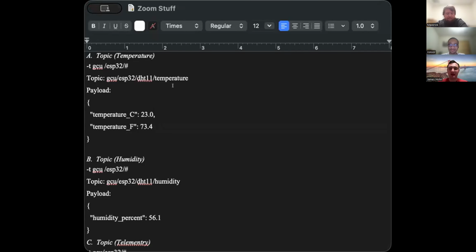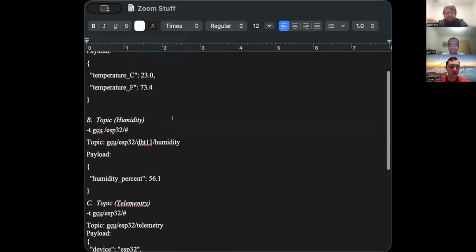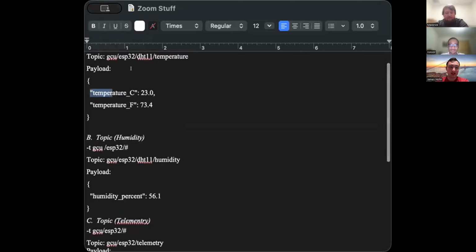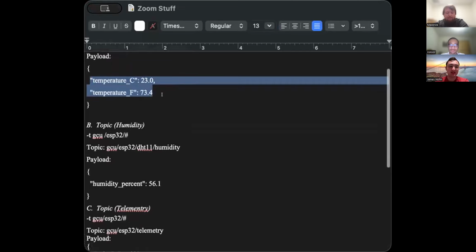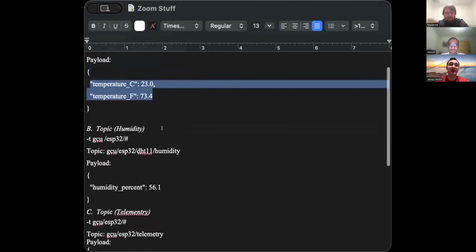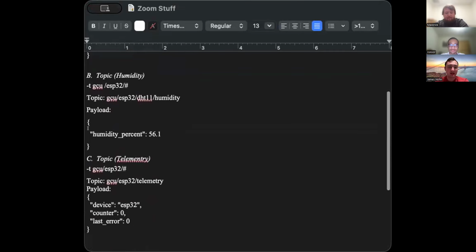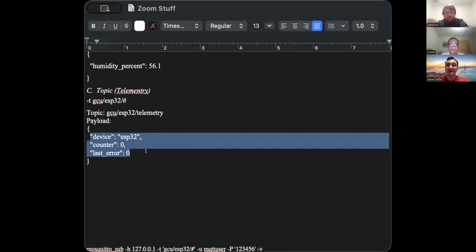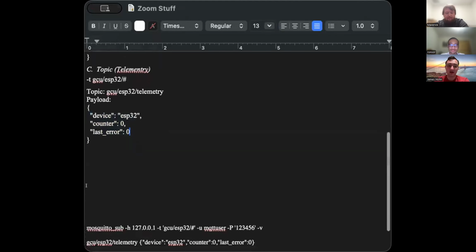So the topics that the ESP32 reads and publishes over MQTT are temperature, humidity, and telemetry. This is the output from the Raspberry Pi for temperature: temperature C and temperature F, temperature in Celsius and temperature in Fahrenheit. And humidity is always going to be the percentage of humidity in the air. And for telemetry, it's going to be the device, the number of times it is pinged, and the time since last error.